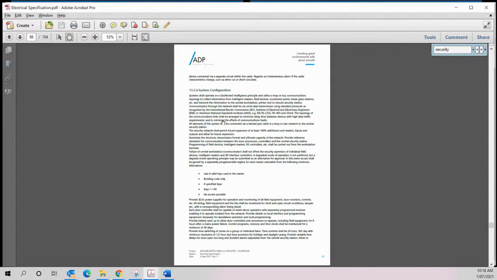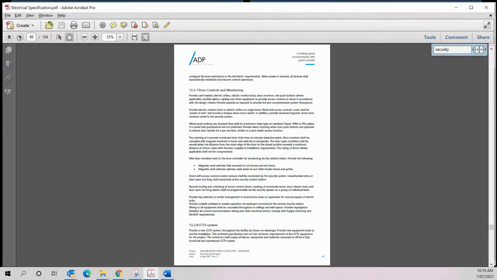Cipher can only be used with the Inner Range suite of products. HID is global, so it can be used across different manufacturers. We can go more into that at another time. But yeah, there's nothing here stating the manufacturer of the card readers. So we're going to use Cipher just to make it simple in this situation.